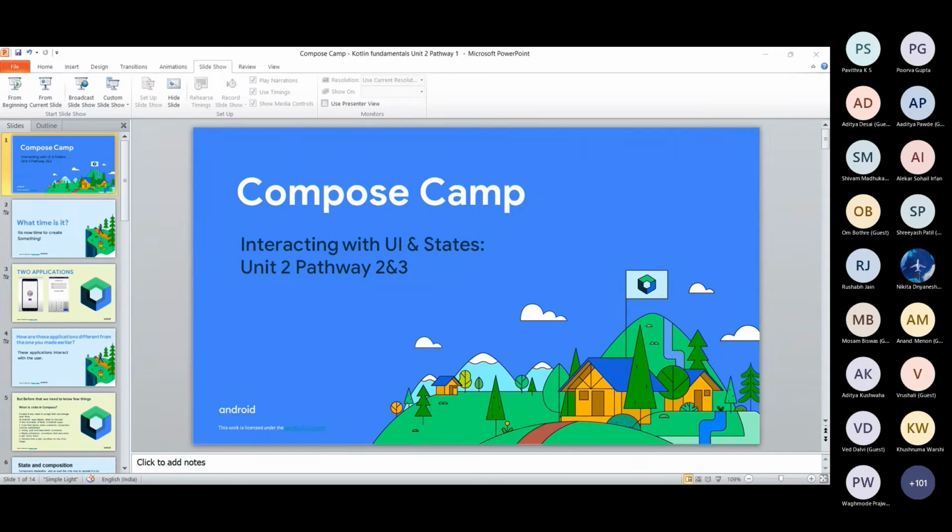Okay, let's start. So now I'll be taking unit 2, pathway 2 and 3. And this unit basically deals with interacting with UI and states. So I'll be explaining what states are, what interacting with UI is, and what projects we need to build in this unit. Also, if you have any doubts, it will be great if at the end of the session you ask them together, because as I already mentioned, I won't be able to check the chat box right now. So let us get started.